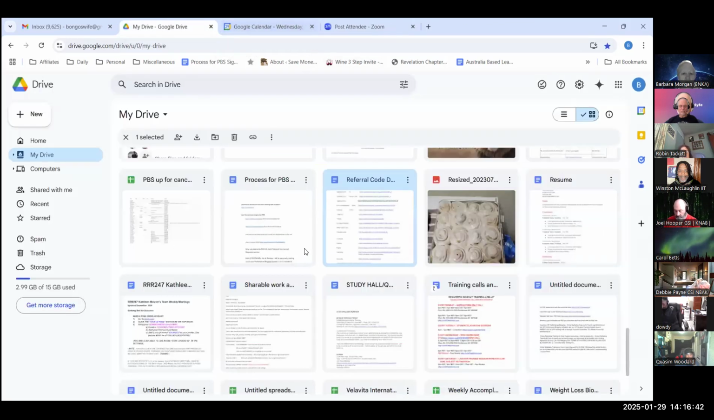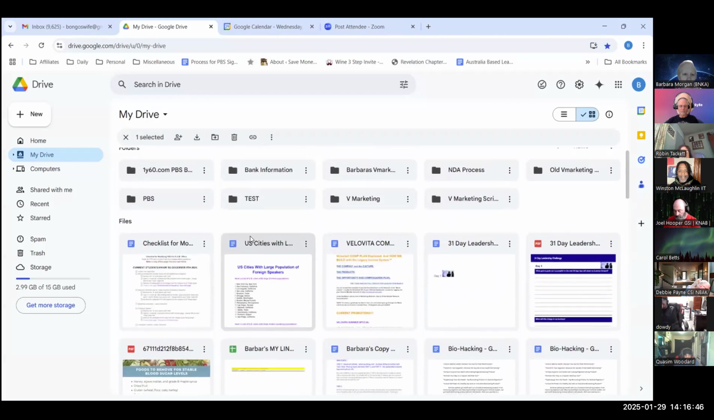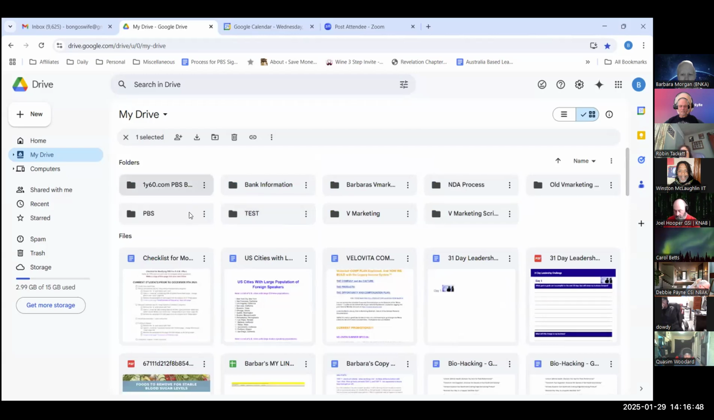So Google Docs is a great file cabinet. You can put anything in here, and like everybody knows, you have your backups here. This is my bank information, V-marketing, NDA, and different things. So I need to make more folders and actually get all this stuff organized. I just haven't had time to do it.